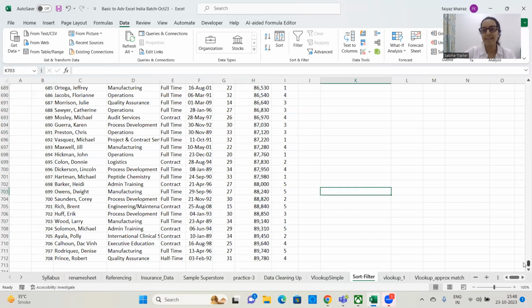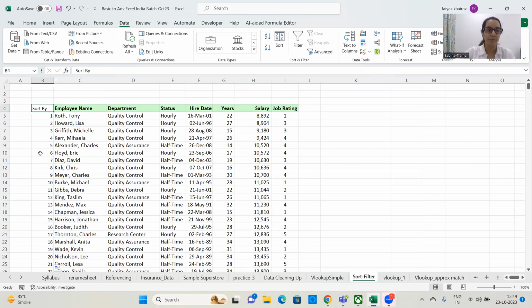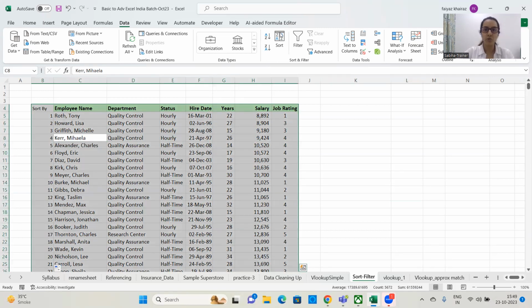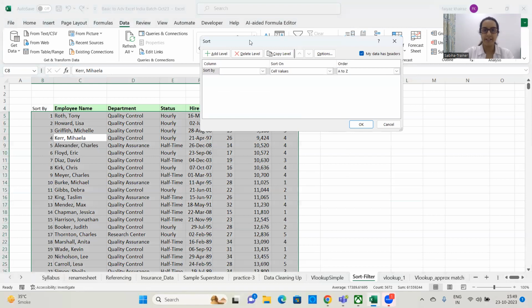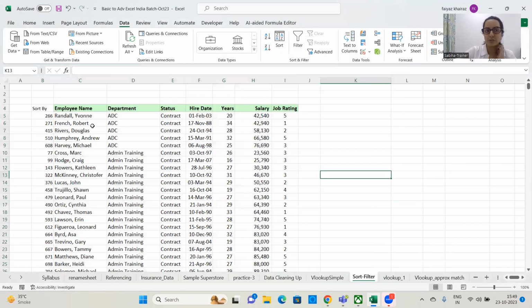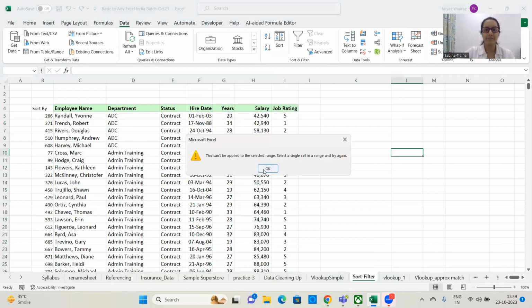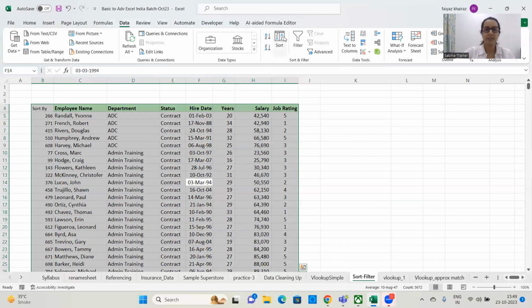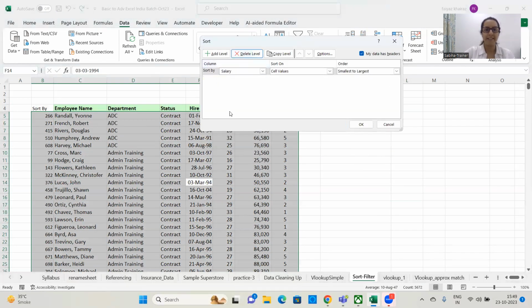By adding this new column called sort by, what is the advantage? I will show. Do a Control A, go to sort, and here in sort, I'm going to sort by department, add a level, sort by salary, and say okay. Can you see this has sorted by department and by salary? Now I will come back here. First select the data, come back to sort, delete the level.